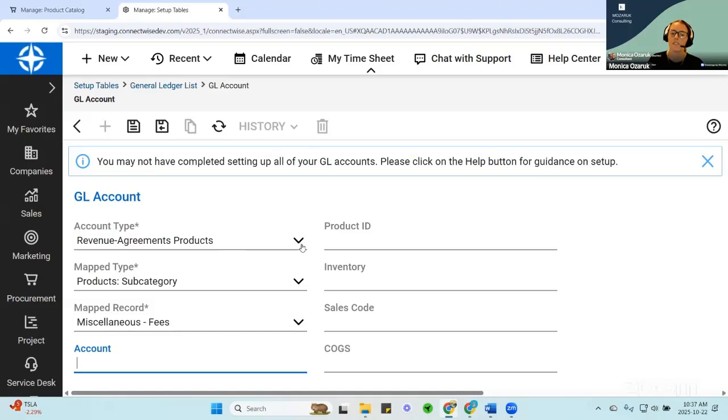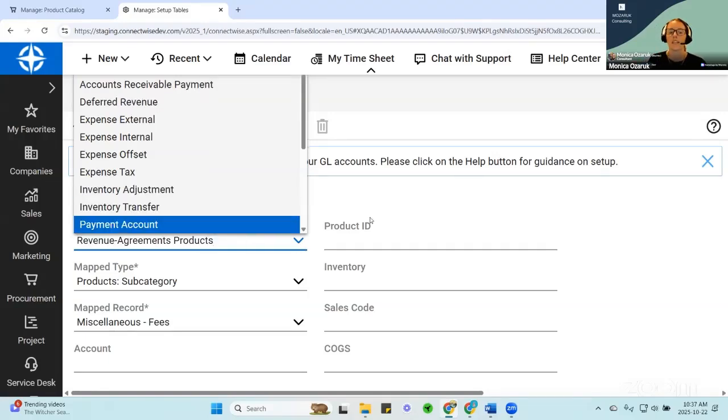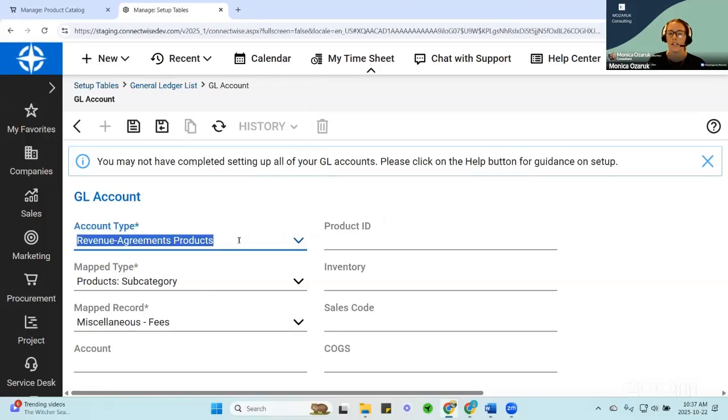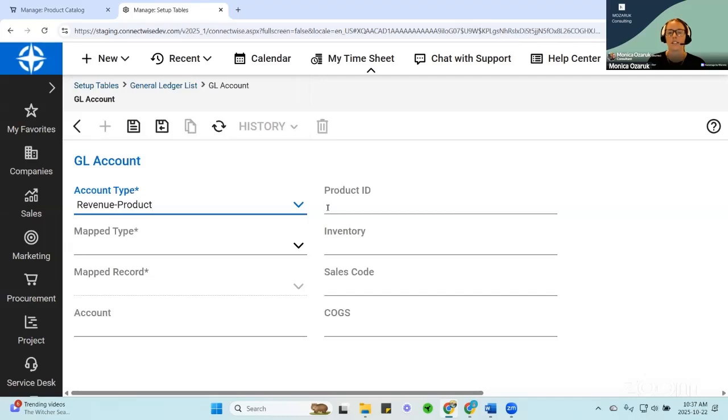Why this matters in terms of your mappings is that you can use the same product and sell it one time and have it go to one GL account, and the same product can be sold on a monthly basis and go to a different GL account. It just depends on if you're putting it towards revenue agreement product, your recurring products on agreements, or if you're putting it on your revenue product, your one-time products.